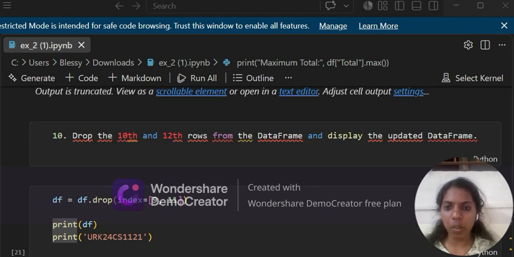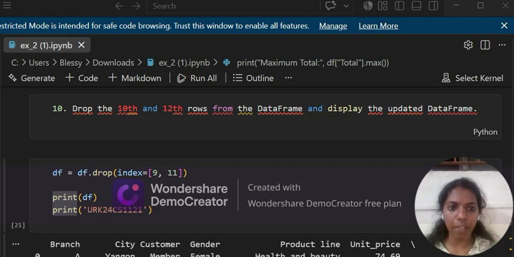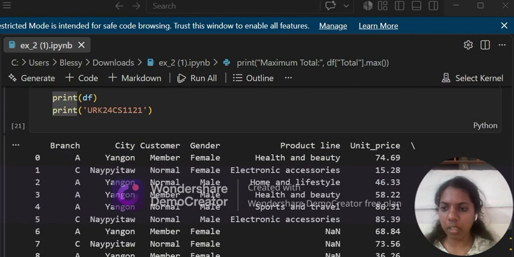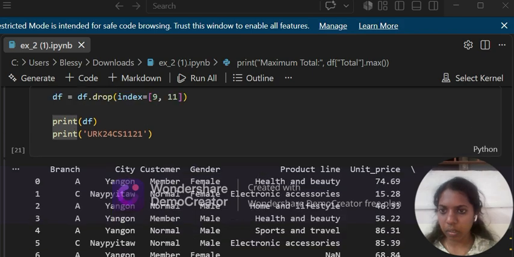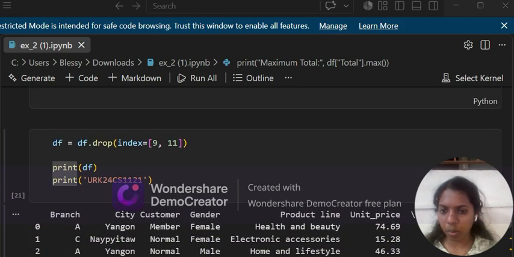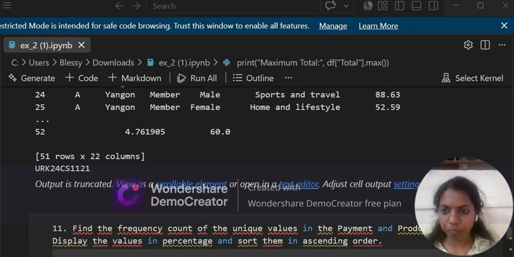The next question is to drop the 10th and 12th row from the data frame and display the updated frame. Here I remove the 10th and 12th row from the data frame. Deleting unwanted rows helps us clean the data, and after removing I display the updated data frame. This is a basic data cleaning operation. Here I will use drop as a keyword, and after dropping the two rows, this is the dataset.